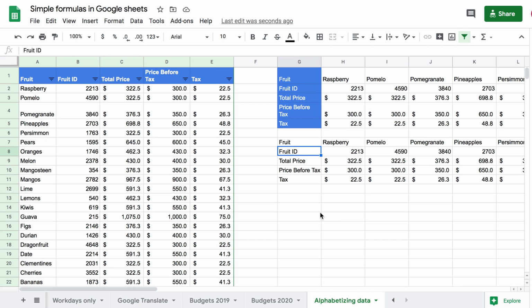And the important thing here is that if I were to change anything, so say my fruit IDs have been updated, and now this is number 2210, you can see that it also updates on the data that has been transposed.